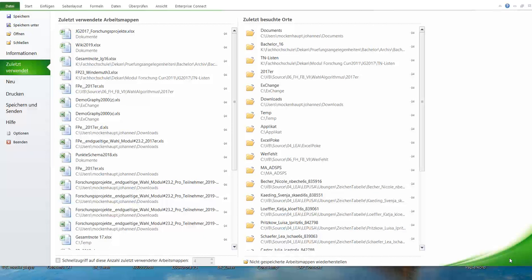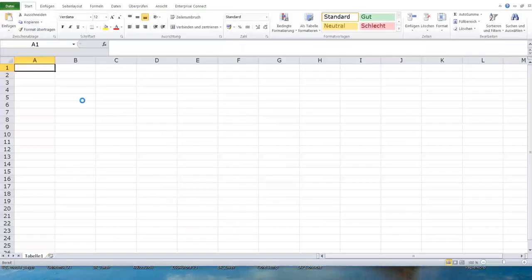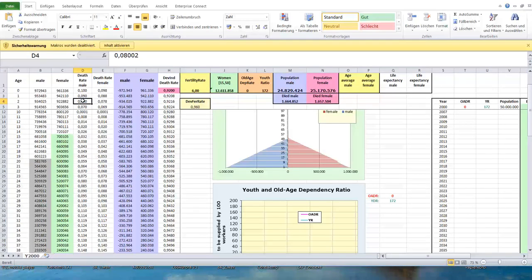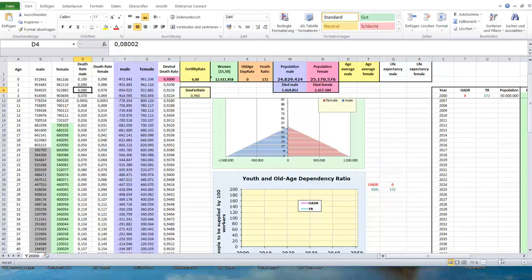Open the Demography 2000 Z file and activate or enable macros. It might be that a second option appears asking for enabling the write modus. Confirm it with yes.